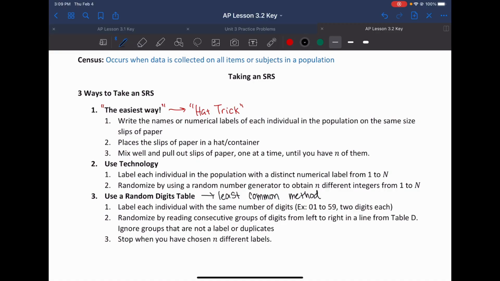Looking at stratified random samples. So this is the one where we divide it into groups based on a shared characteristic. So let's say we divide students into grade levels, as in 9th, 10th, 11th, and 12th. So now all the students are grouped based on their shared characteristic.